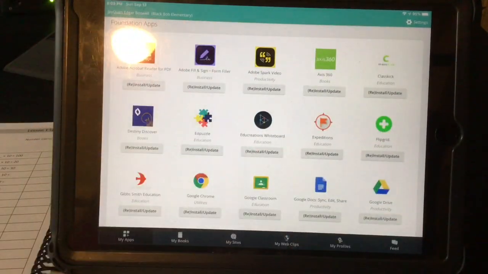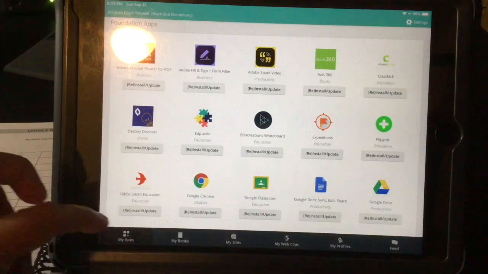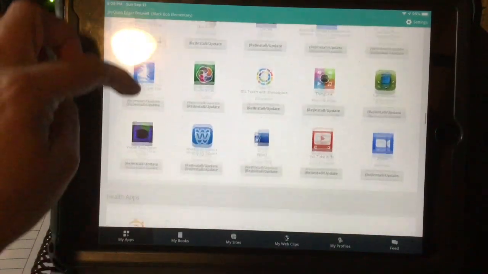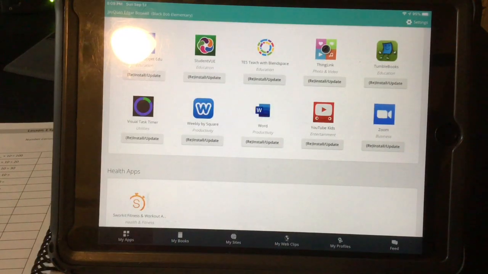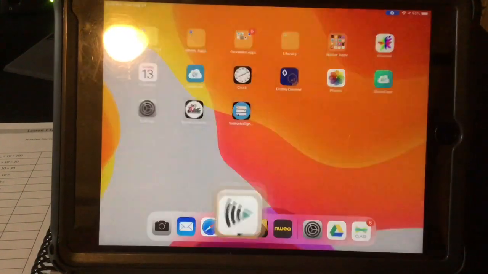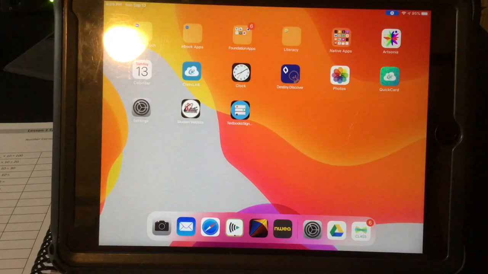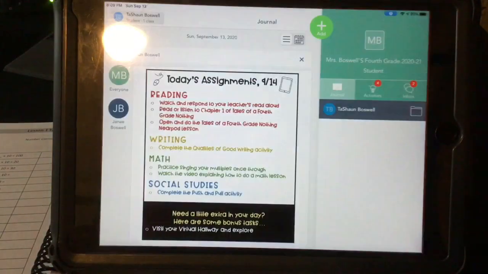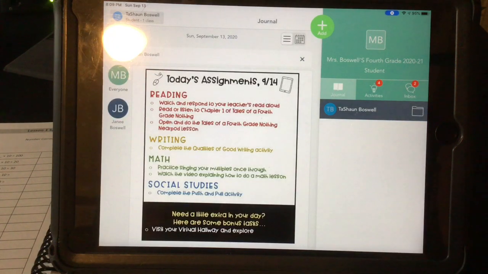You want to make sure in Foundations app. So here's Google Drive. You download it, and then YouTube Kids is down here just a little bit further. There it is. And make sure those are installed. Once those are installed, we're going to go ahead and get started. So the first thing you want to do is click into Foundations app, click into Seesaw, and here we are. So we're going to get started.